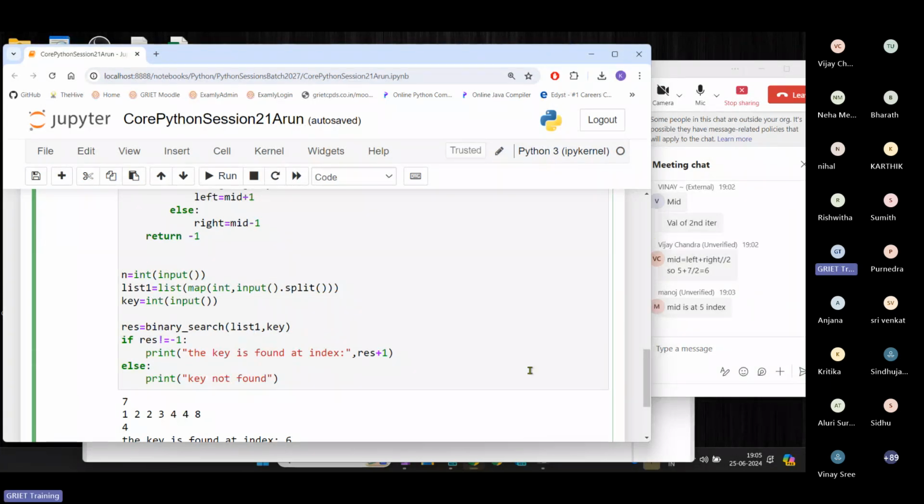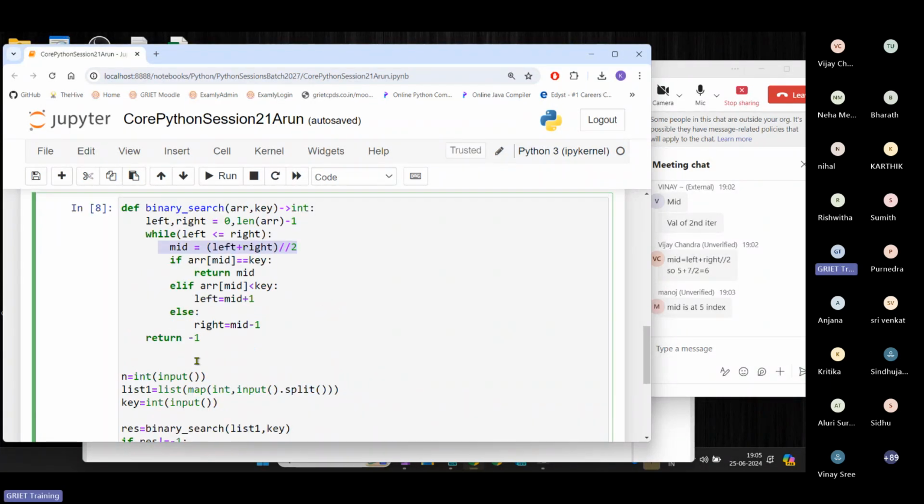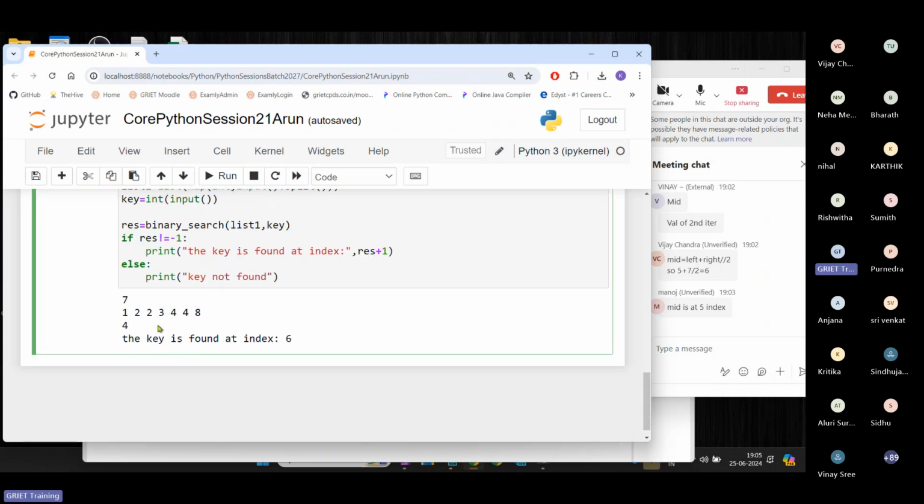Say right, Vijay, we have taken right as length of array minus 1. So obviously, it depends on 0, 1, 2, 3, 4. So 4 plus 6 by 2, not 5 plus 7 by 2. So 4 plus 6 by 2. Here we are doing plus 1. That's why you're getting 6 as the answer.